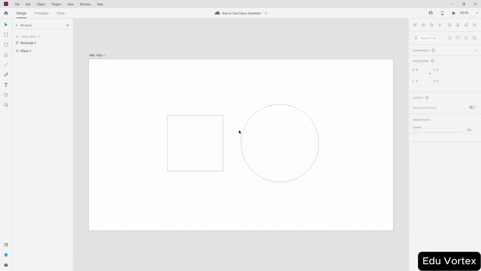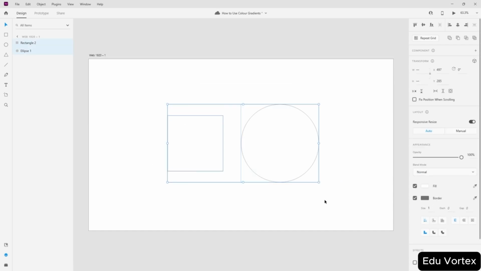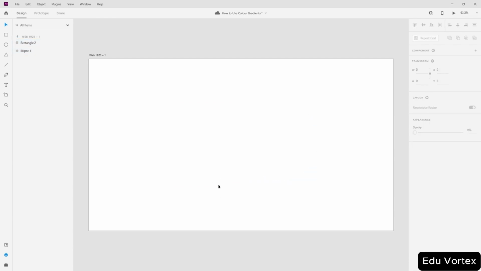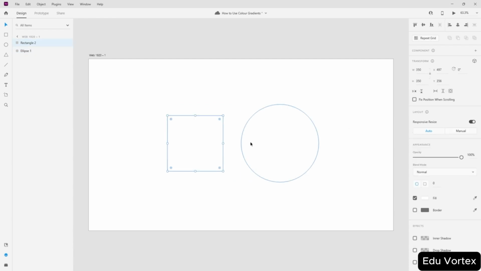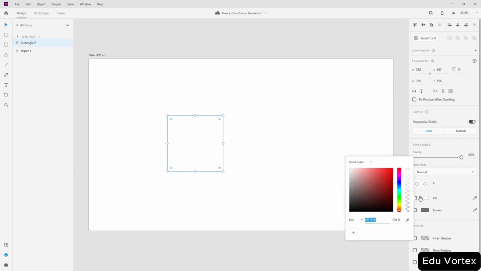So, how to first add a gradient to an object. Before that, let me go ahead and deselect the borders over here. Our circle and square are still over here. So I'm going to select our rectangle square over here and go to the fill color. As you can see, you have no gradient options over here. So how can you select and add gradients? Over here, you see the solid color.